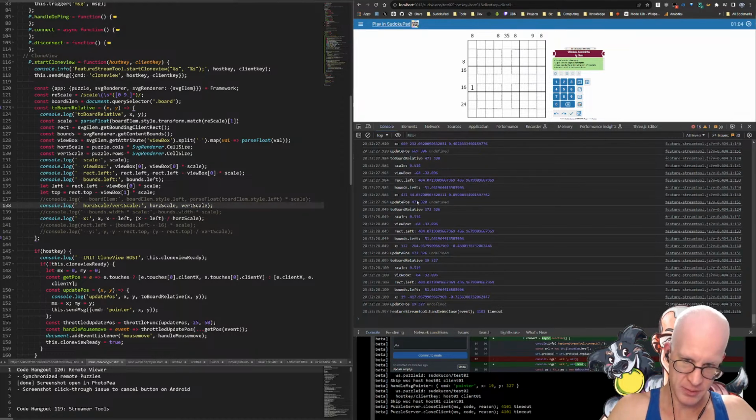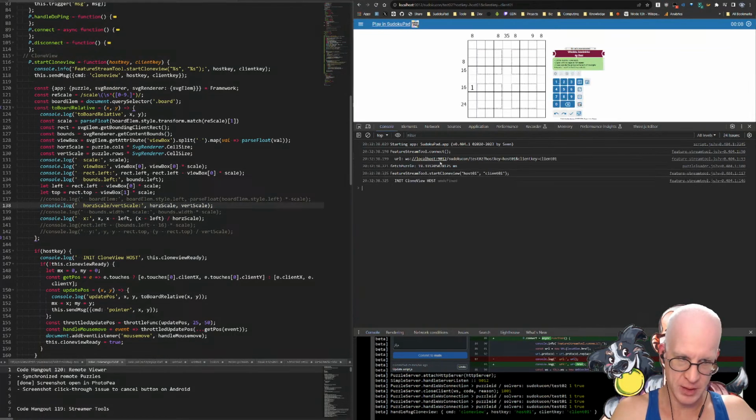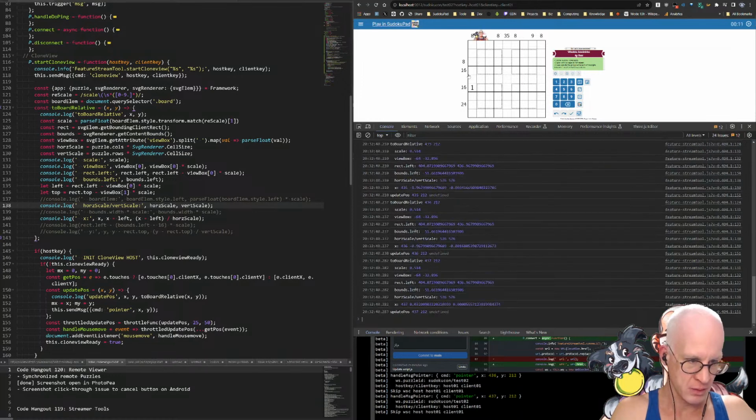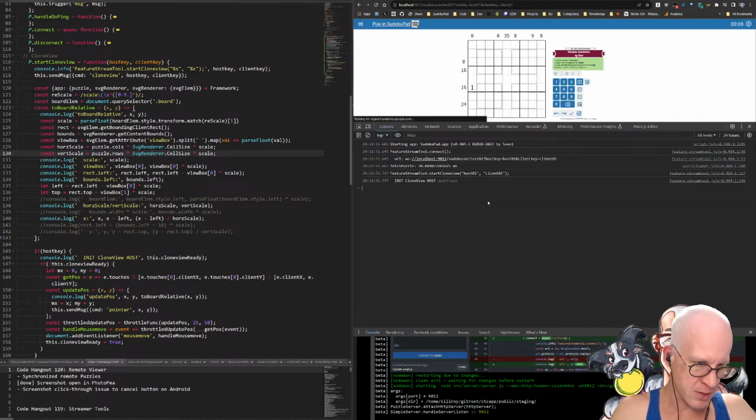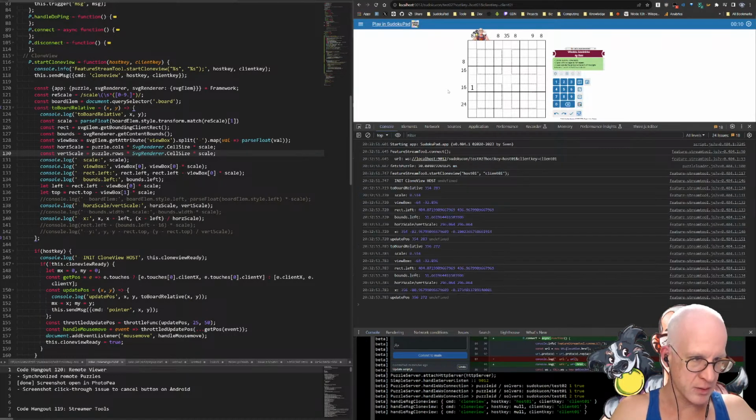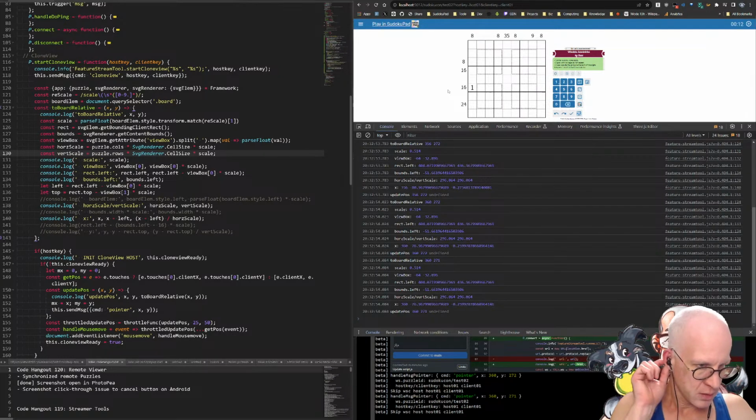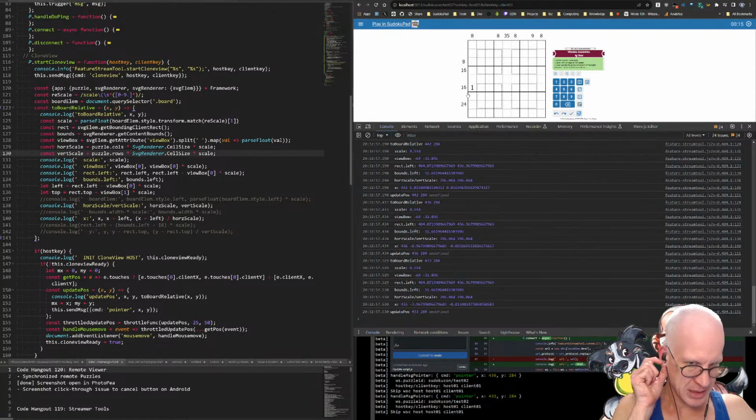So these horizontal and vertical scales, do they come to 281? No. If I multiply them by scale, 280. So around 280 is our magic number right now at this zoom level. 296. Does that make sense? I'm over here. It could. That could be it.